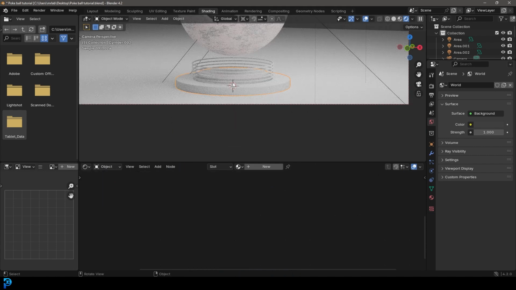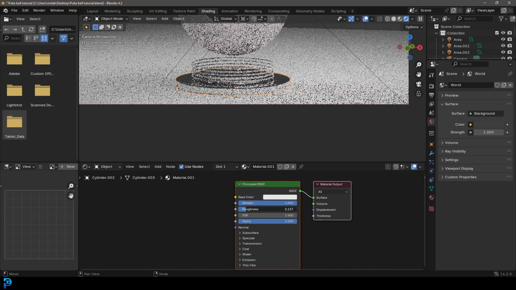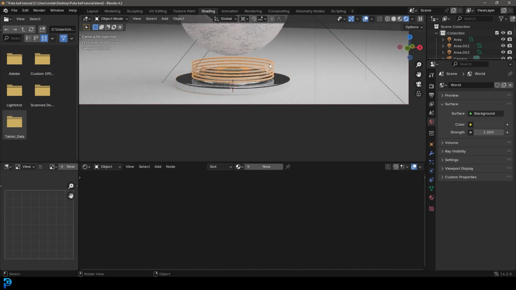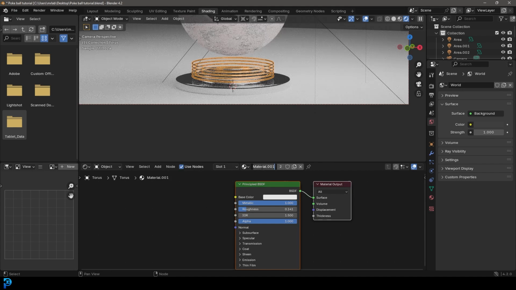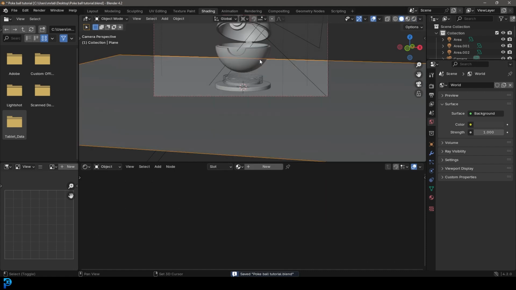So now let's work on some of the surrounds. I'm going to grab this bottom plate and go new. I'm going to give this a nice metallic value, bring down the roughness. Then I'm going to select this group of rings, come to the drop down and give it that same material I just created. I'll name that metal, and maybe give it a little bit more roughness. There we go.